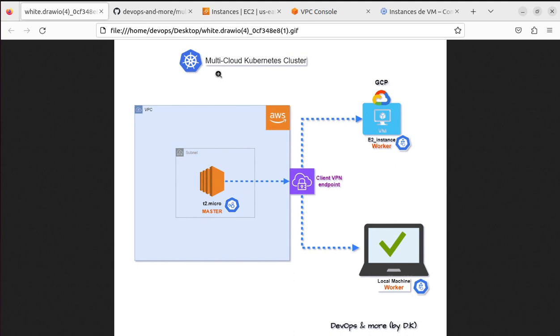In this video, I'm going to show you how to set up a multi-cloud Kubernetes cluster. Here, my master will be in AWS, one worker will be in GCP, the other will be in my local machine.